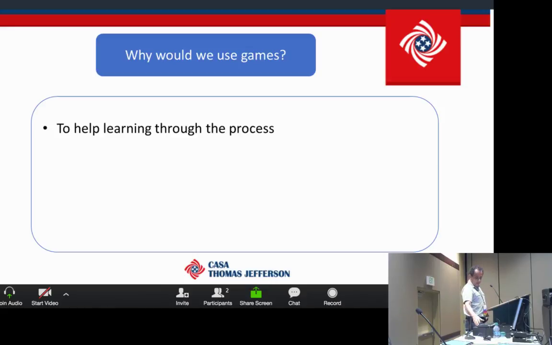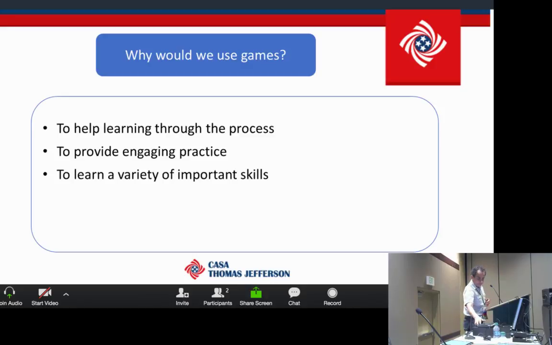The next point, to provide engaging practice, because if you play a game in a group, they discuss, they try to find a solution, they engage in some kind of communication, there's some kind of exchange between those students, and they are going to learn something, to get something out of that. Then, to learn a variety of important skills, because there is collaboration, there is sportsmanship, there are many skills that students can acquire while playing games.